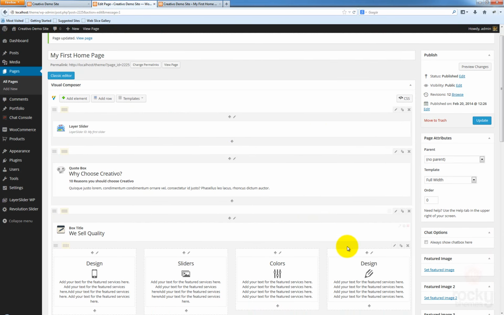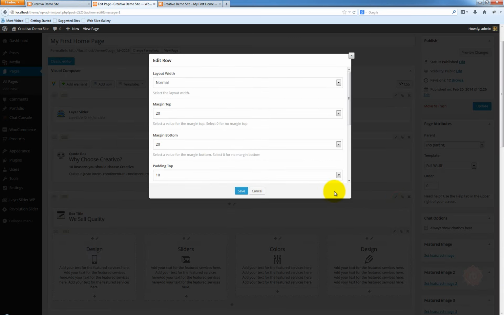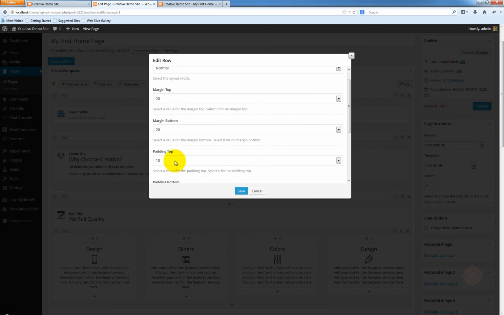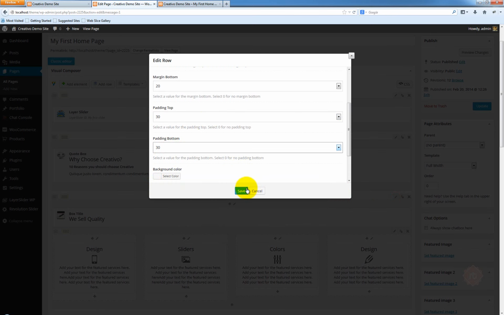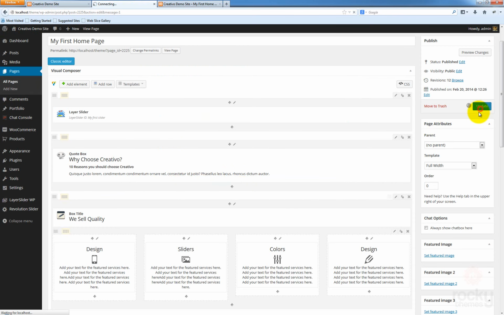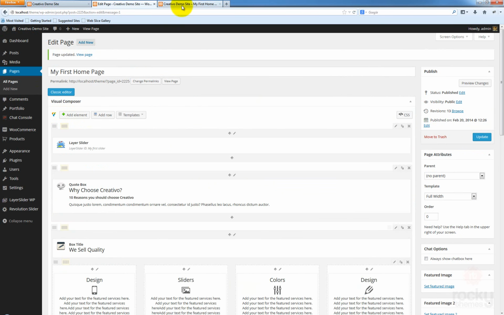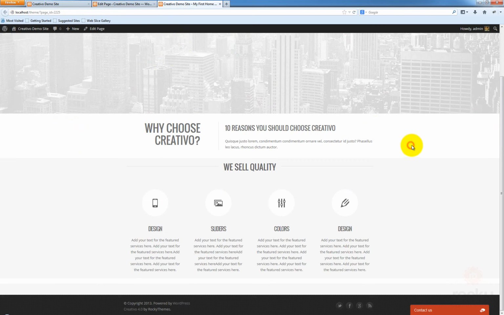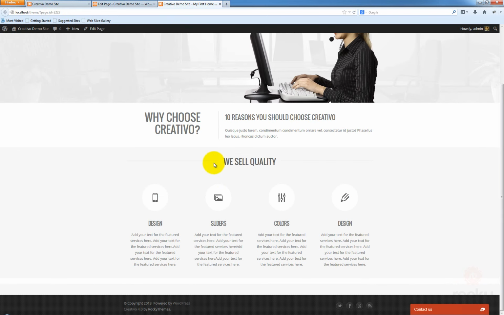I'm still not satisfied with the padding, so I'm going to edit this row element even more, edit, and for the padding top, let's use a value of 30, and 30 for the bottom. Always try to keep the same values for the top and for the bottom of the row element. Hit refresh. Okay, so the spacing is a lot better now.